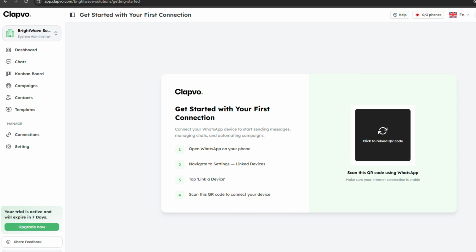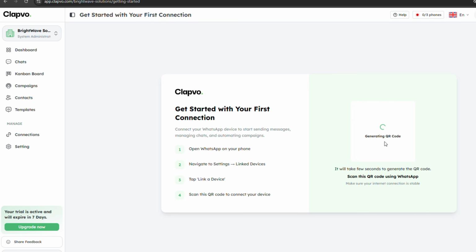After clicking on Getting Started, Clapvo will show you the WhatsApp connection setup. So here is the QR code. This QR code is used to link your WhatsApp account with Clapvo. Now keep this QR code open on your computer screen.